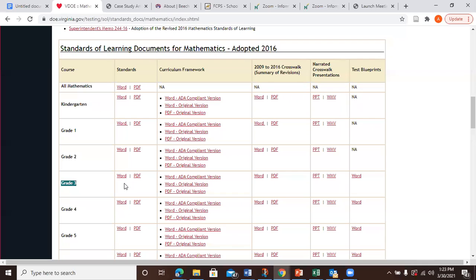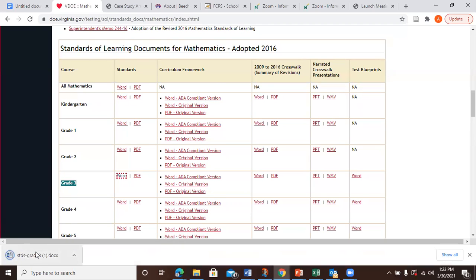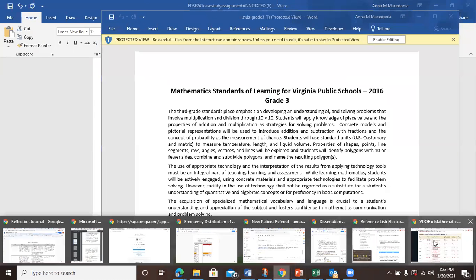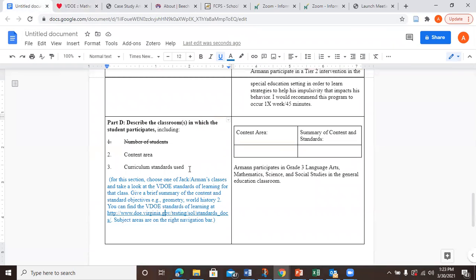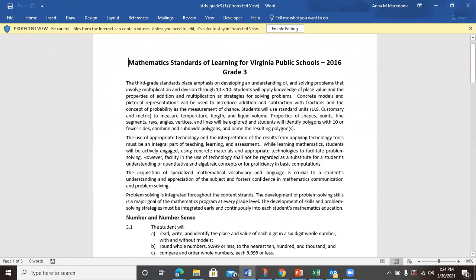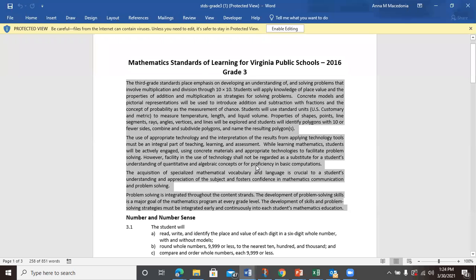So you can look at the standards, you can look at the curriculum framework. So I'm going to go into standards, okay? So once I open that up, I am looking for the information that's relevant to the curriculum standards, okay? So I'm going to look at this overview. So these first couple paragraphs are going to give us just a very brief overview about it. So I'm going to be just reading through this first paragraph, okay?